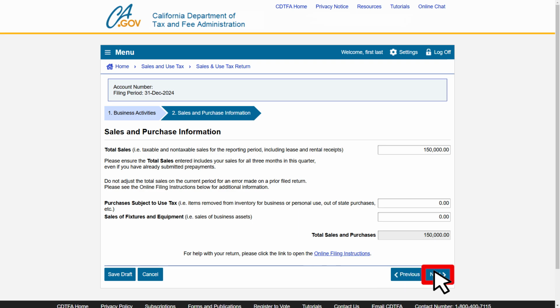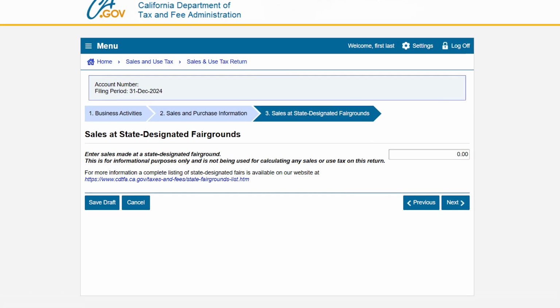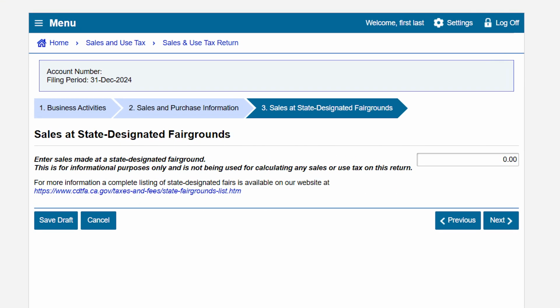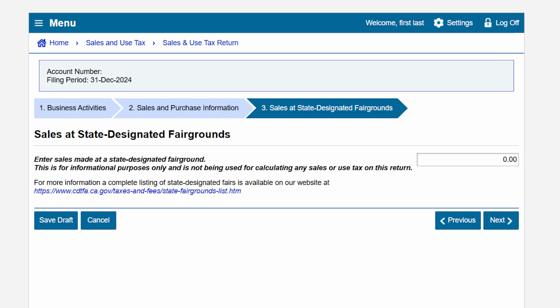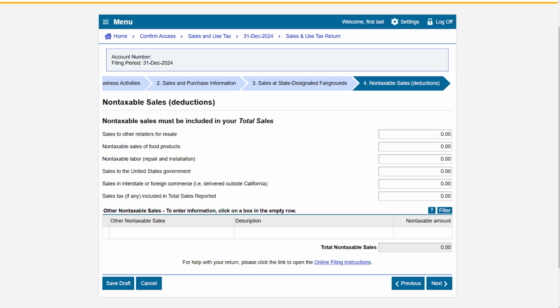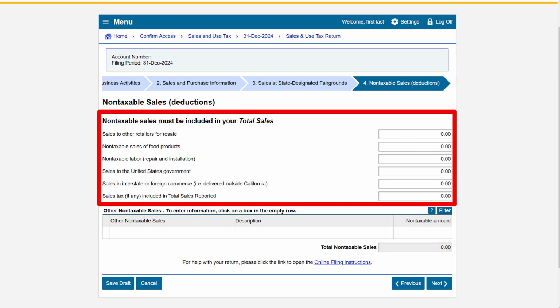Click Next. You will see the Sales at State-Designated Fairgrounds page. If you are a retailer who makes sales of tangible personal property on a state-designated fairground, you must enter the total amount of your sales here. For this example, we did not make any sales at state-designated fairgrounds. For more information, a complete listing of state-designated fairs is available on our website. Click Next to continue. The non-taxable sales deductions page includes the most common deductions.